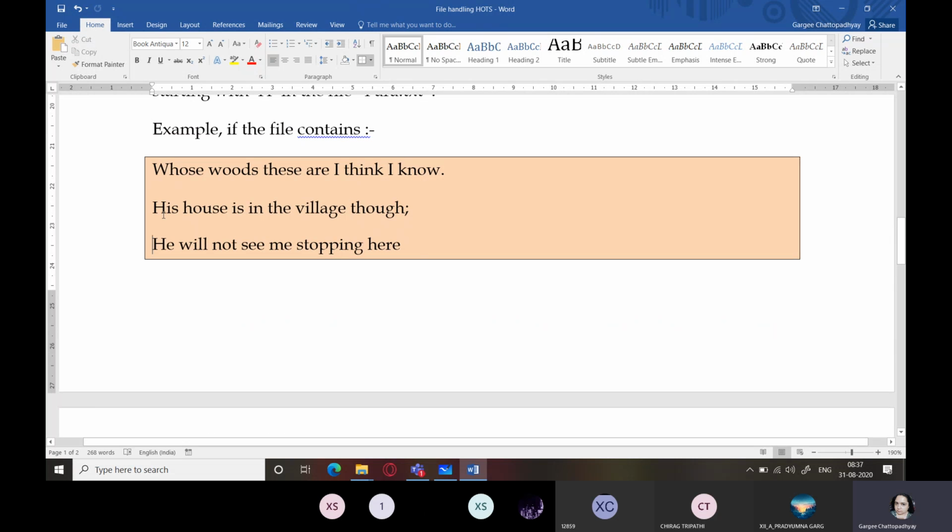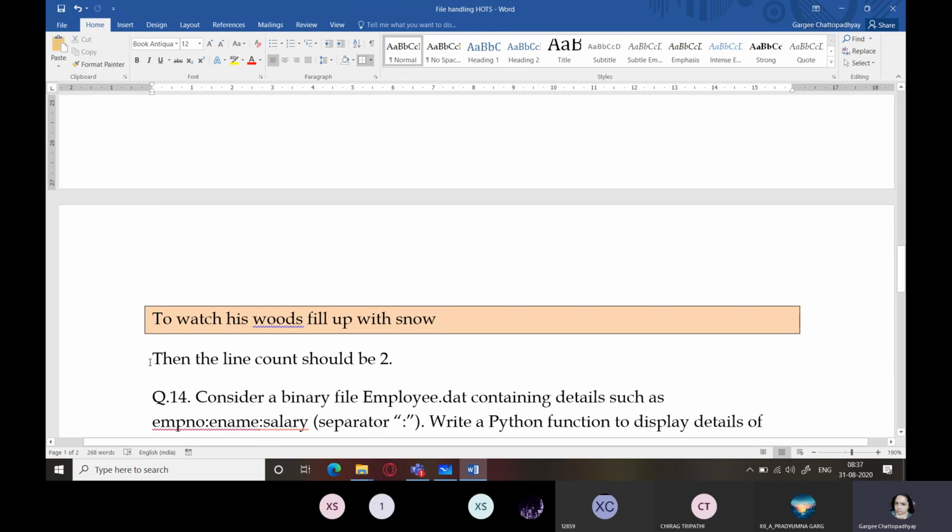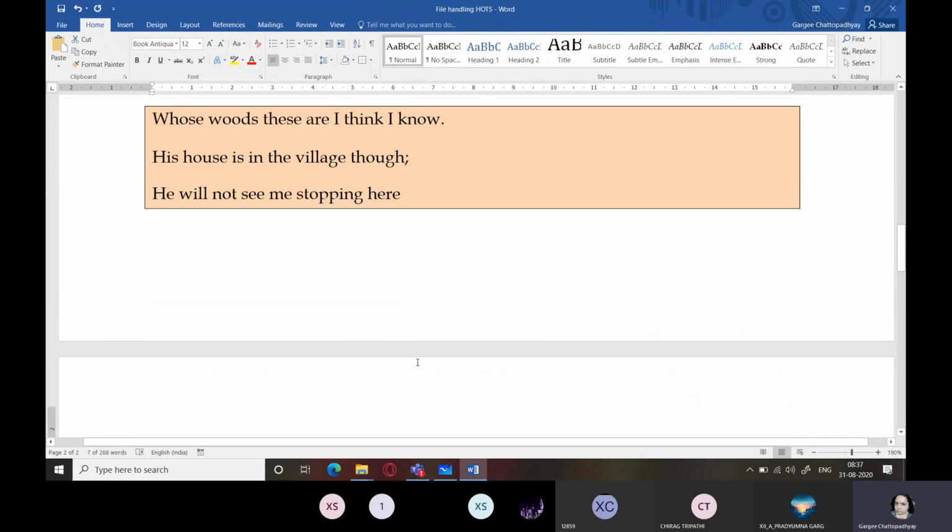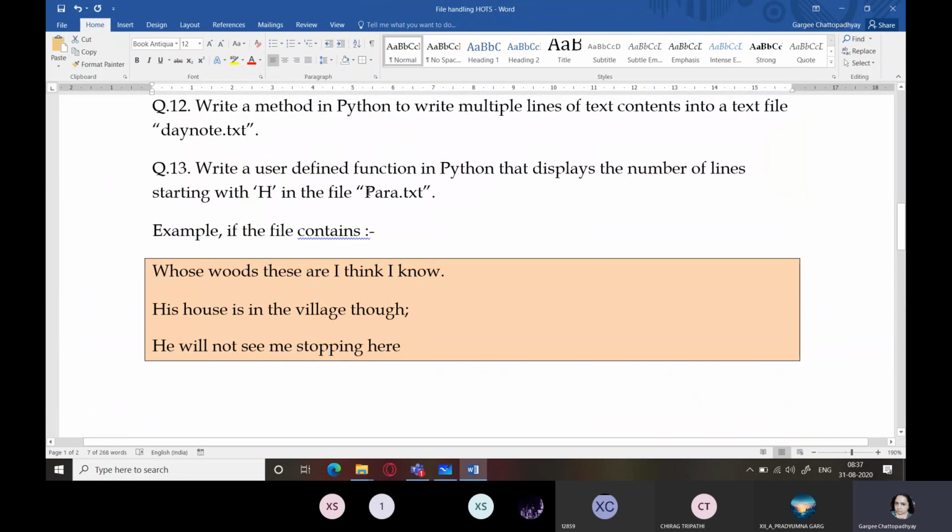1, 2. That's all, only 2 lines. So at the end, your output should be 2. Do this, and the name of the file is para.txt.